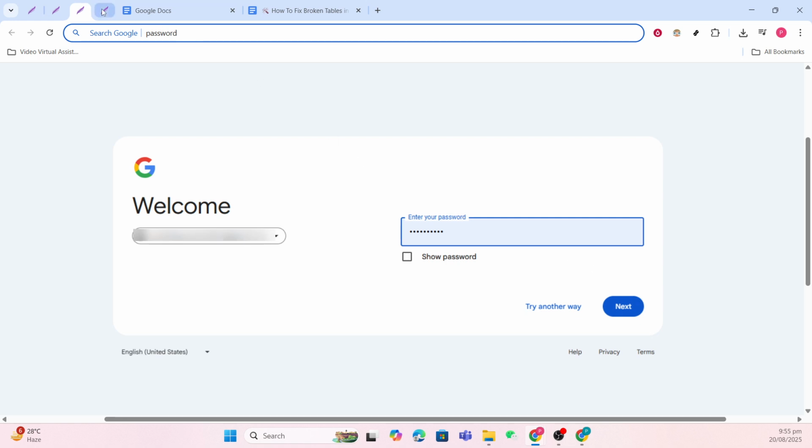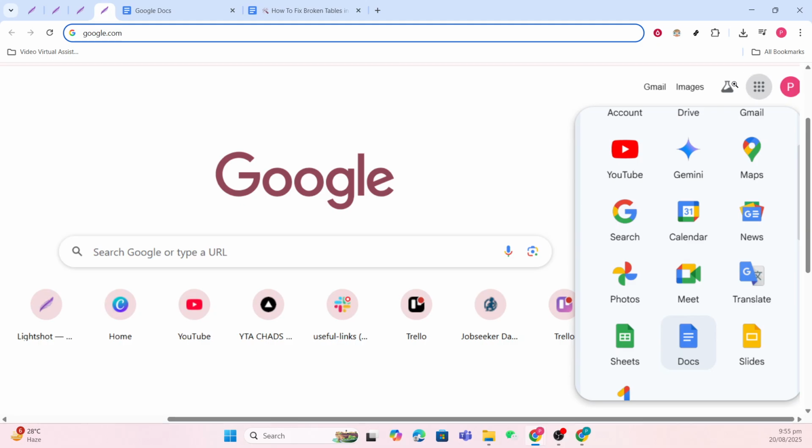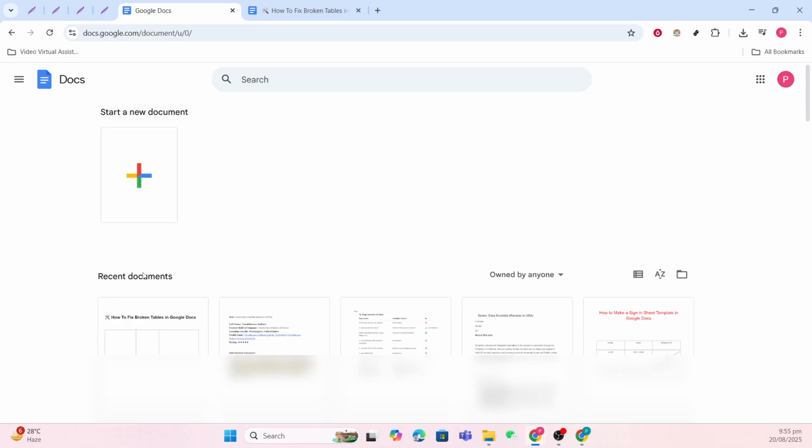Now let's navigate to Google Docs. In the top right corner, you'll spot a grid icon. Click on it. This will bring up a series of Google apps. Look for Google Docs and select it. If you already have a document in mind that needs table fixing, go ahead and open it from your list of documents. Within the document, find the table that's causing trouble.